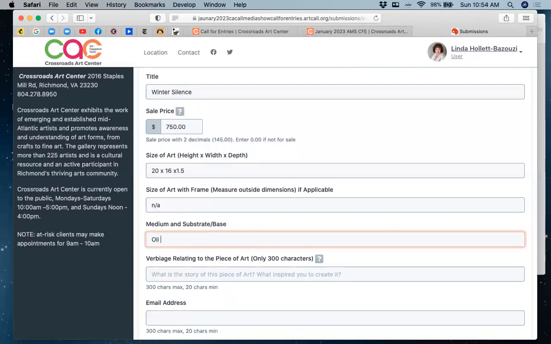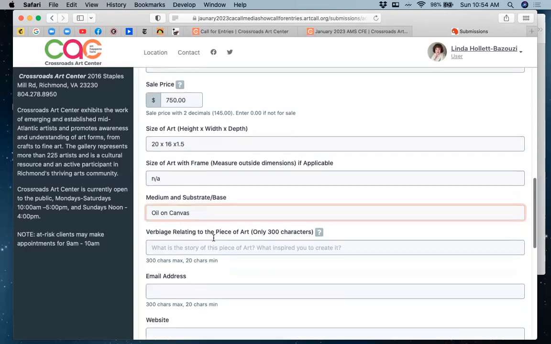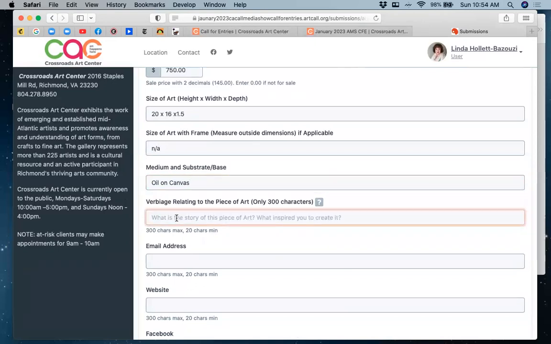Mine is oil, and it's on canvas. So the substrate is what your medium is on. So watercolor on watercolor paper, watercolor on UPO, that kind of thing, whatever the base is. Your verbiage is the art statement that relates to that specific piece. You've already given an art statement, and you only have to do that once when you create your profile the first time for Art Call. But now we want a statement about that piece.